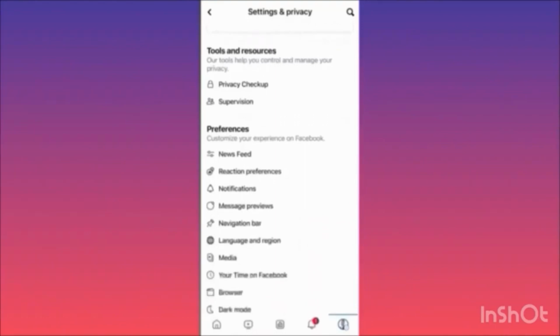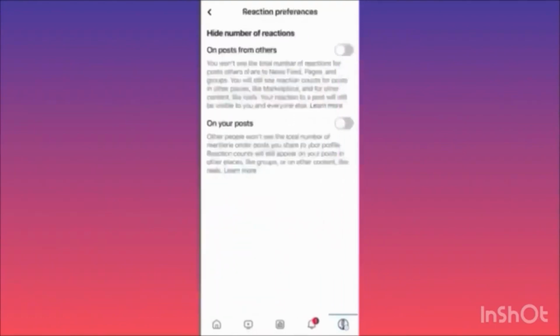You want to click on reaction preferences, and here you will have these brand new 2 options. First option is if you want to hide the likes of other people's posts. If I click this on, now when you see a post from friends, you're not going to see how many likes. You're not going to see potential reactions. Somebody loves it, somebody hates it. You know how these new features of reactions actually work.